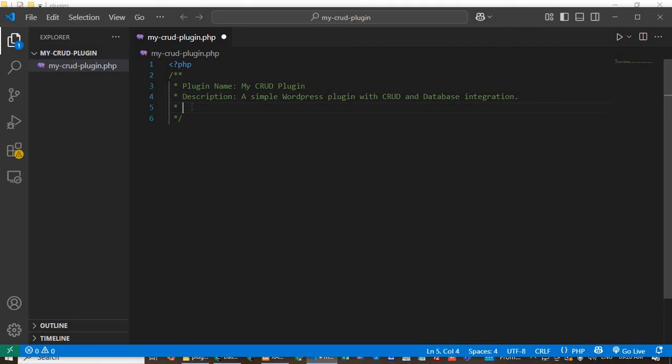Next is version. Next, author. And save the file. This header tells WordPress the plugin name, description, version, and author.